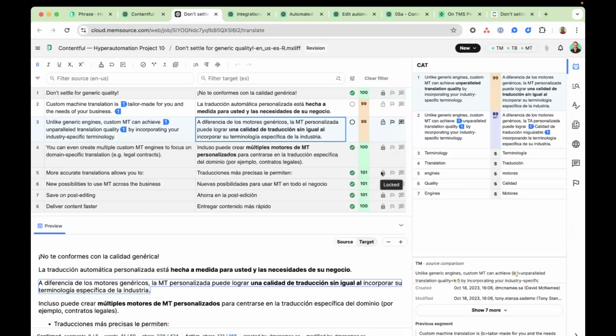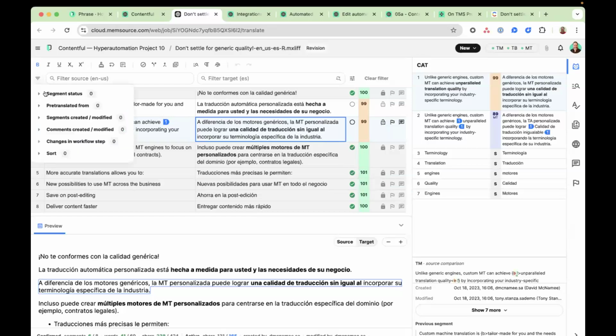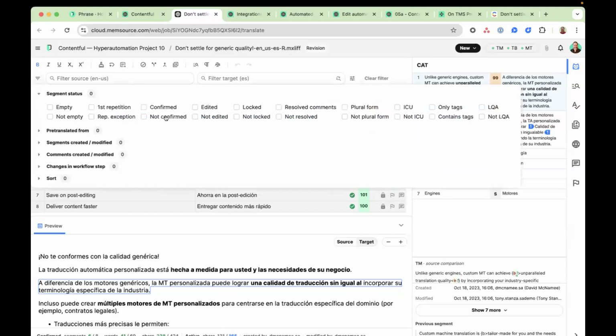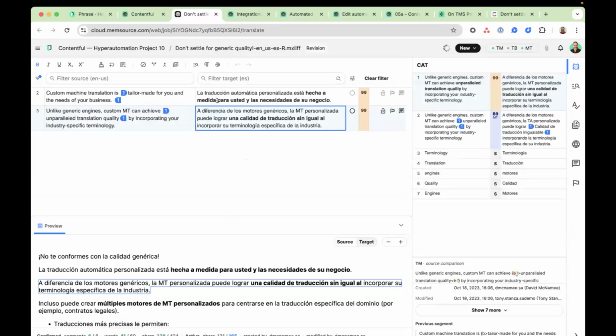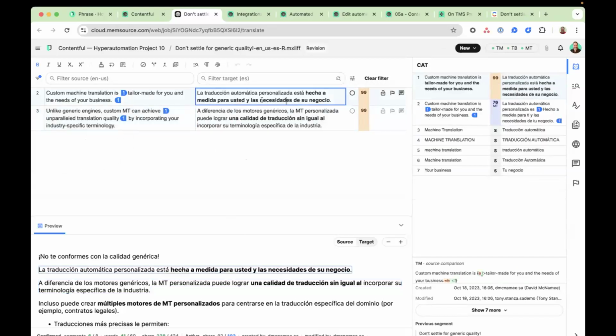I can also choose to lock a segment. So when I get to this point as a translator, I would just want to work on the stuff that's not locked and not confirmed, and I can clear that out and sort of clear the board and reduce the number of things that I have to look at. So translation memory, everyone loves it. Great. We get consistency. We get to reuse things that we've already paid for.